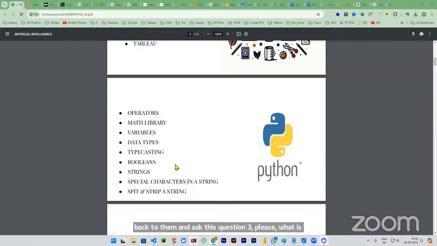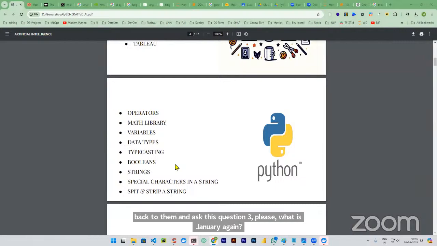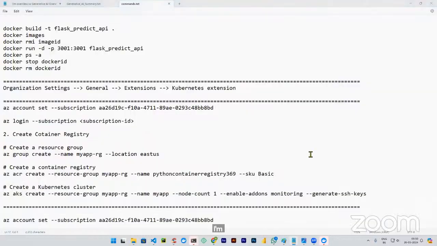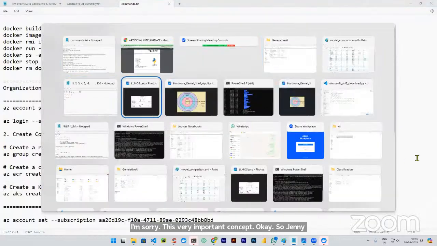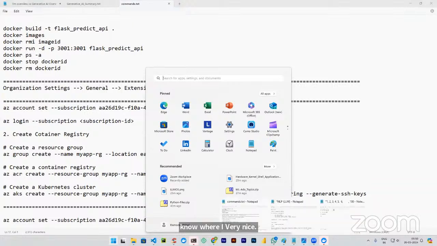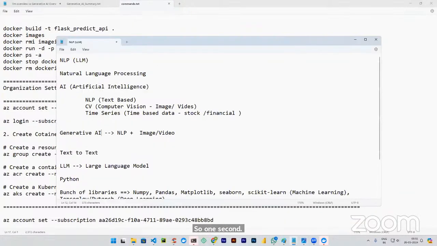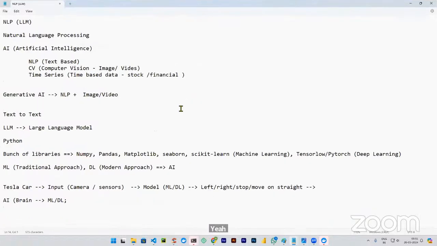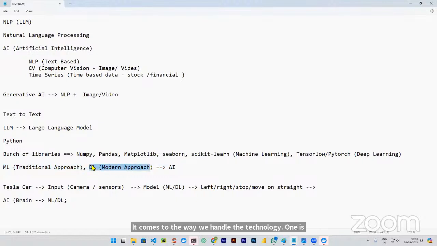Please repeat what is Gen AI again. I missed it. Sorry, this is a very important concept. Okay, so Gen AI basically is a combination of NLP. So basically, when it comes to AI, there are two domains when it comes to the way we handle the technology. One is machine learning, another one is deep learning. Deep learning is the modern approach, a more accurate approach, but it is more robust. So it requires a lot of resources to generate it. And machine learning is more simple. We can even use our own machines to generate it.